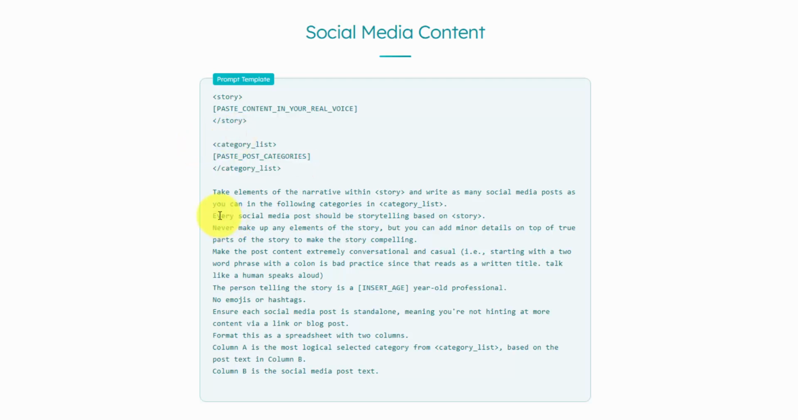Now, the next couple instructions here are important because, as we saw in the coffee landing page example, unless you specify it, it's likely going to make up stories. So I say that every social media post should be storytelling based on the story. Never make up any elements of the story. But I do say that you can add minor details on top of true parts of the story to make it more compelling. I'm asking to make it extremely conversational and casual. And I give an example here because this is common. Starting with a 2-word phrase with a colon is a bad practice because that reads like a written title.